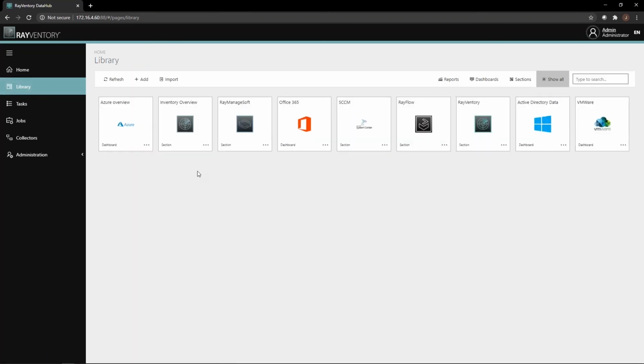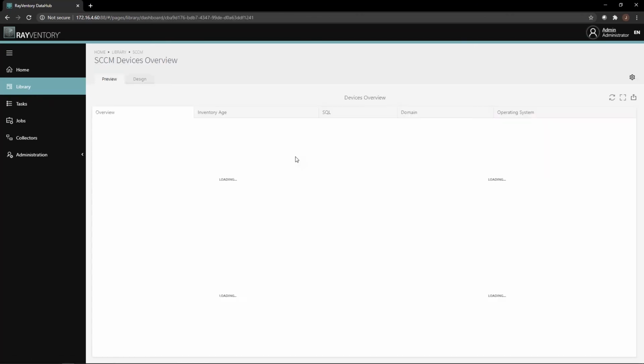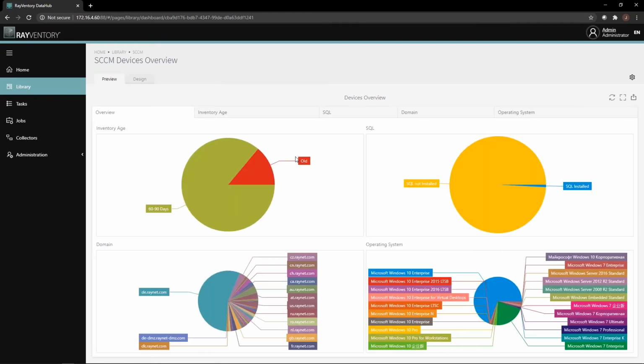Okay. Before, I also mentioned that we have not only RayVentory as an inventory source, so let's have a look into another one. So here's SCCM. Welcome to SCCM. So the dashboard is the same actually. So it's again always focusing on the raw data or the high-level data that is available.